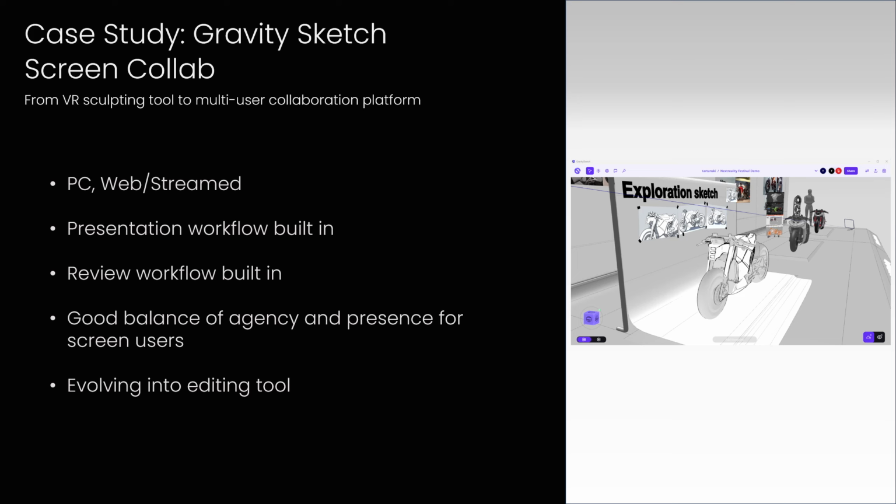This means they keep their users inside the Gravity Sketch ecosystem. The reality is big companies like to have one kind of commenting tool across the whole workflow. It's just not possible. But Gravity Sketch have done a very good job to make this review workflow with annotations and commenting, and you can tick off things once they're addressed. There's this great balance of agency and presence for screen users, so there's not too many buttons in there. You feel like you're joining a Teams meeting.